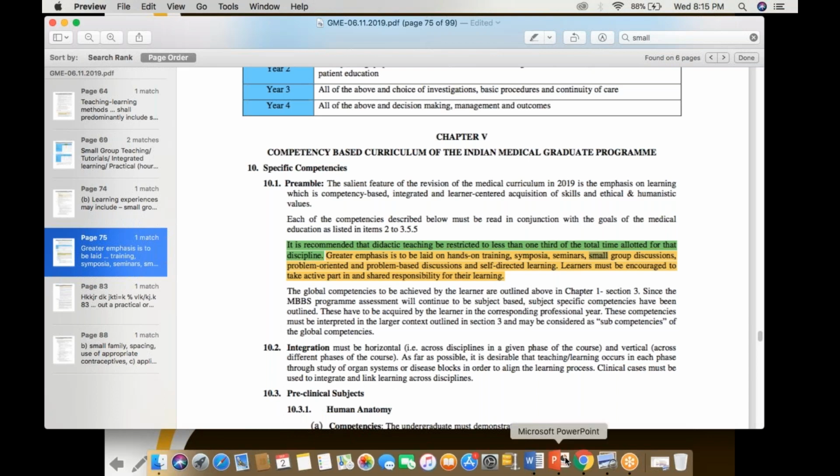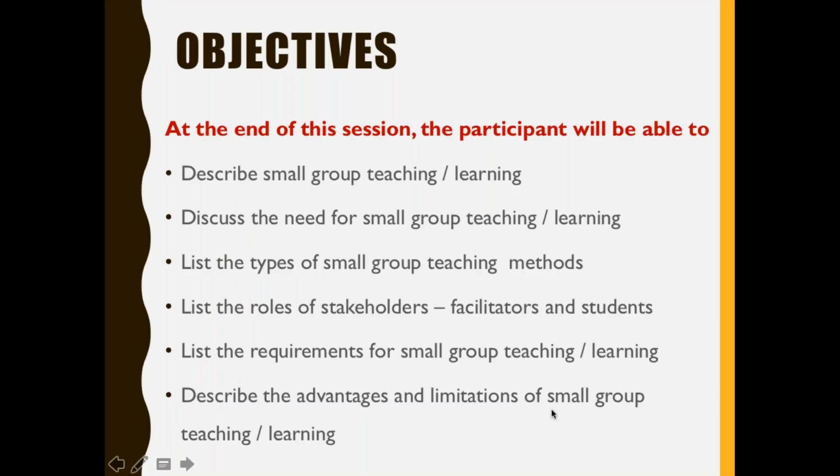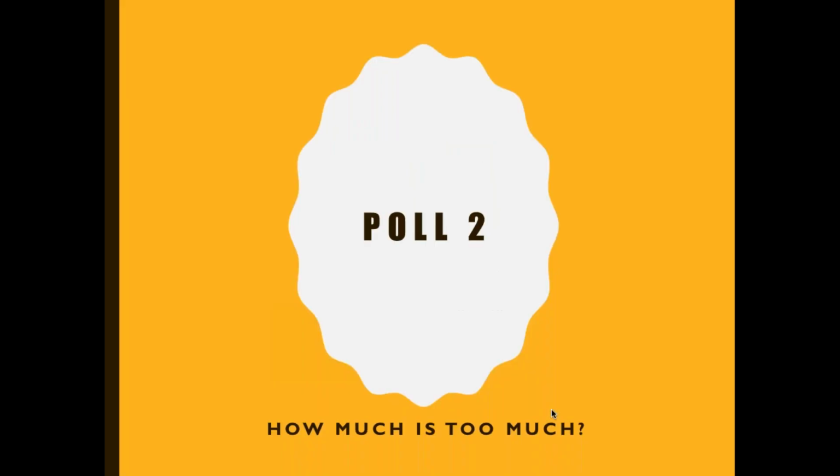So going back to my presentation, the objectives of the session would be to describe small group teaching or learning, discuss the need, list the types, list the roles of the various stakeholders, especially the facilitators and the students. List the requirements, advantages, limitations, and challenges of small group teaching. I'll be giving more importance to the tools and what is there in the set of the guidelines.